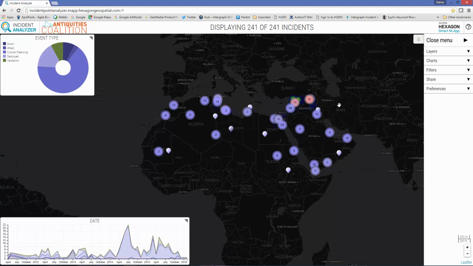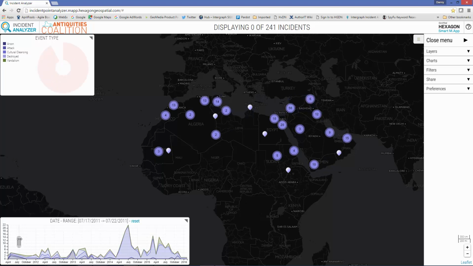It provides unique insights into cultural cleansing that were not previously available through standard GIS maps. The Culture Under Threat map temporally illustrates losses to date with an easy-to-use date slide bar that shows the timeline of the incidents that took place.